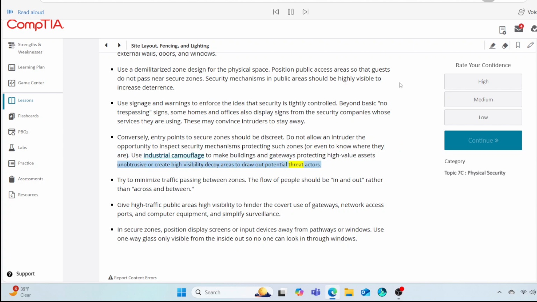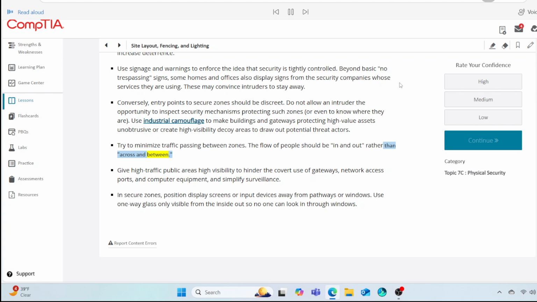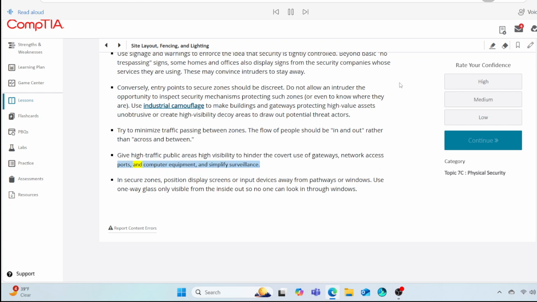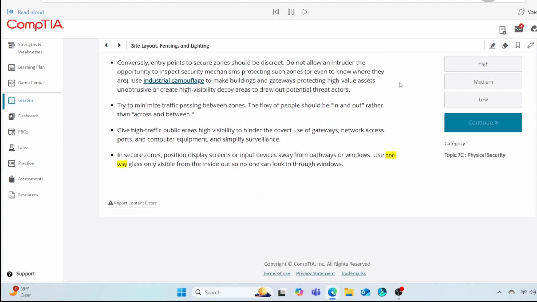out potential threat actors. Try to minimize traffic passing between zones. The flow of people should be in and out rather than across and between. Give high-traffic public areas high visibility to hinder the covert use of gateways, network access ports, and computer equipment, and simplify surveillance. In secure zones, position display screens or input devices away from pathways or windows. Use one-way glass only visible from the inside out, so no one can look in through windows.